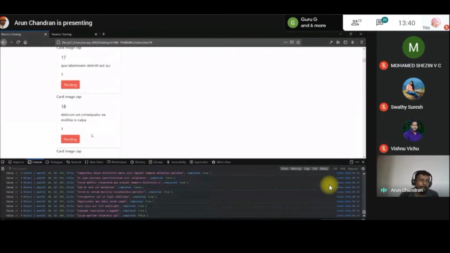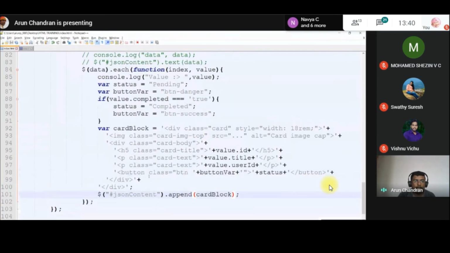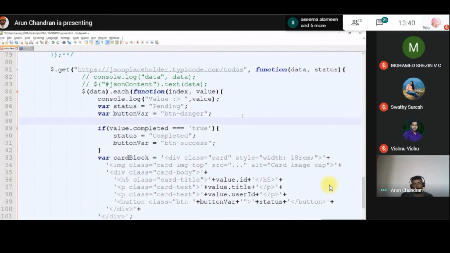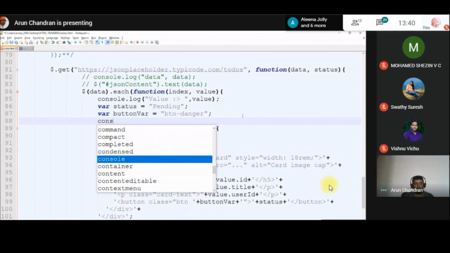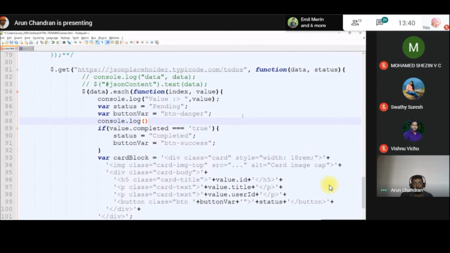So there is everything pending coming because our true value is not actually getting validated as a Boolean or something. So value dot completed equal to true. Why it is not true? So what I try to do is I'll try to print these values and see what does it bring.